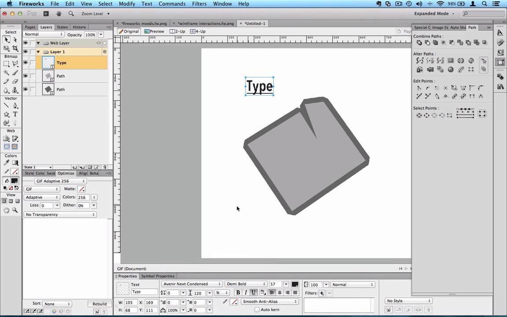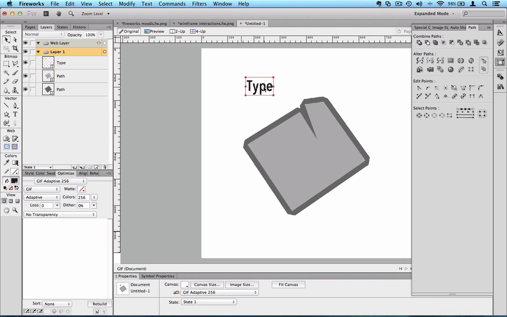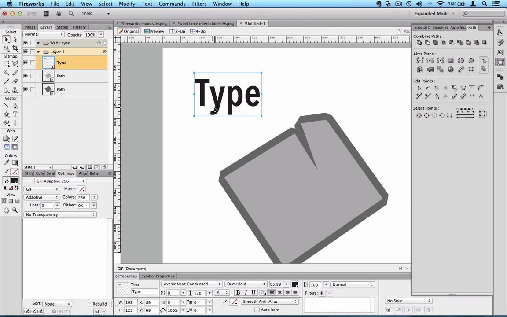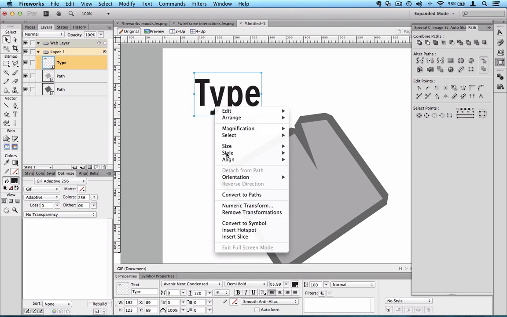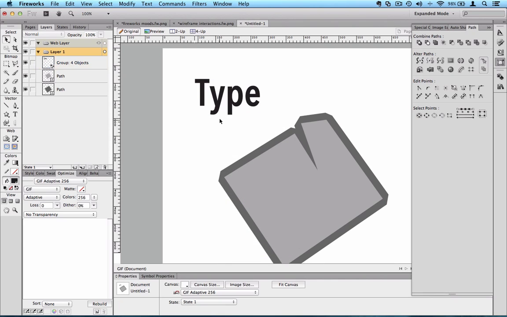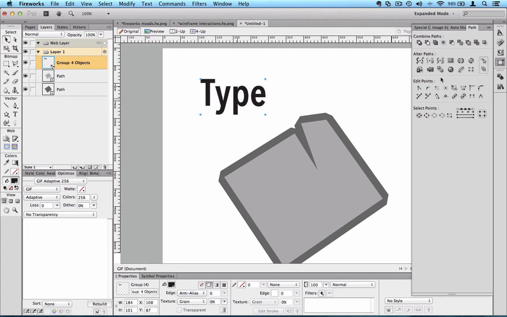Nice bold type. Press Apple T to enlarge it. So you need to convert to paths once you're happy with your text. Fireworks doesn't recognize it until you convert it to a path. But now you could use that tool.